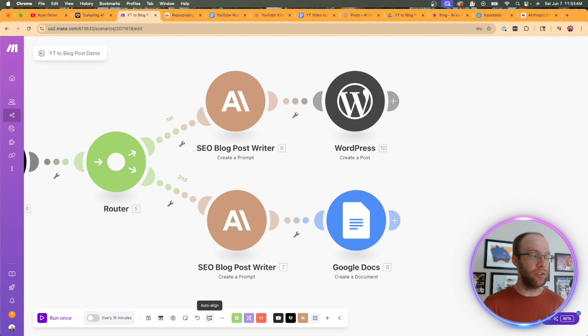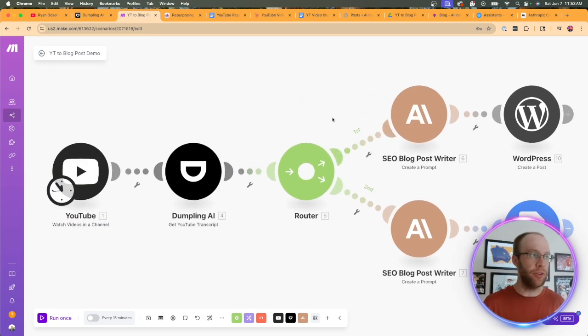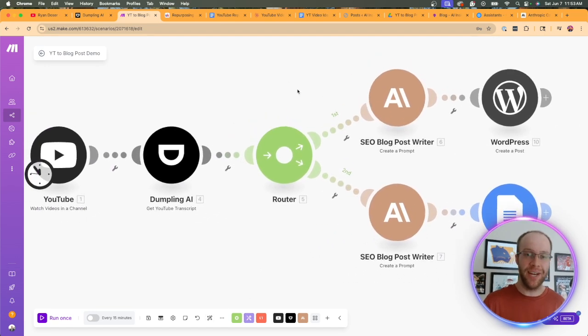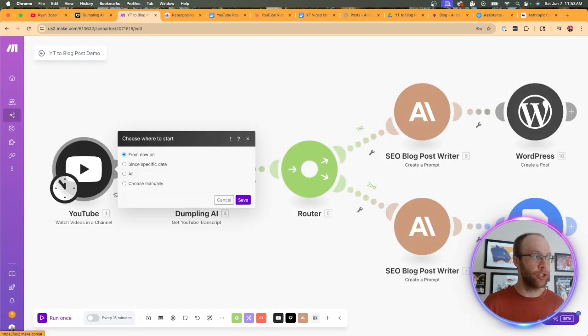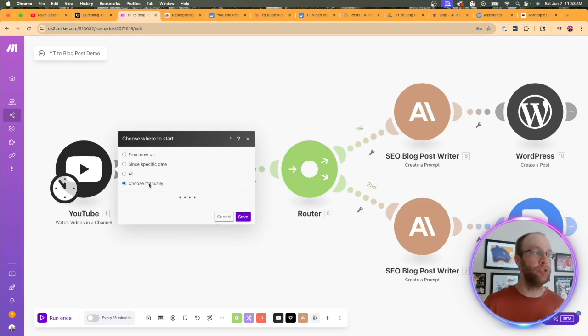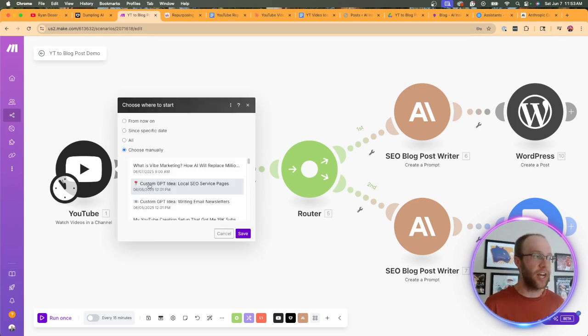What I'm going to do is click auto align so we can see the full automation here. I'll pull it up because my camera's kind of getting in the way. But now what you want to do is I would recommend right-clicking this YouTube module. I would click choose where to start, and then I would click choose manually. This is a good way to test these types of automations.